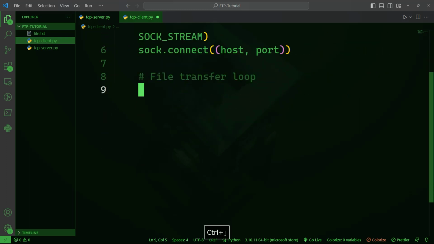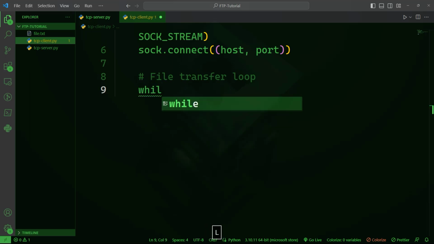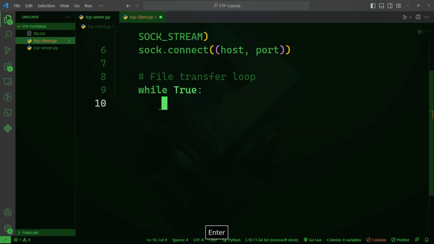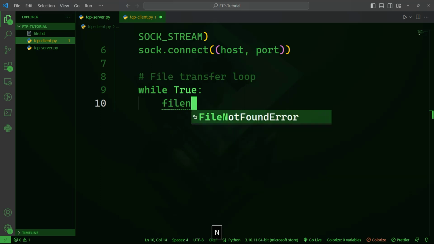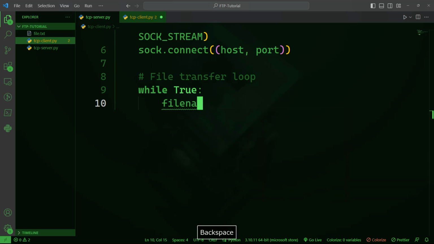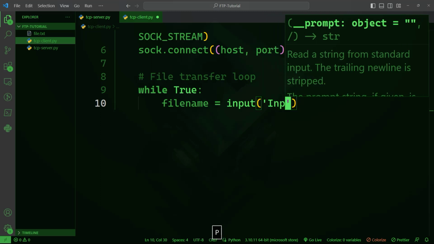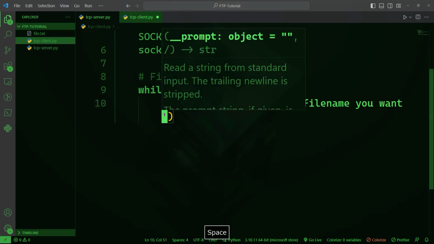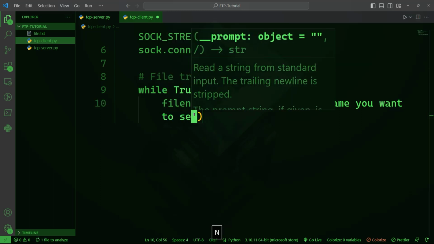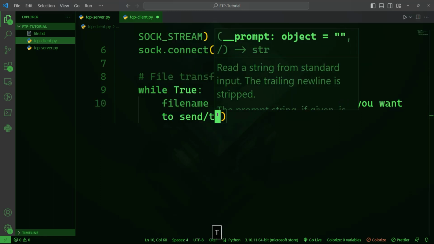So we're going to use a while loop here, and we're going to say while True. We want to create file_name, which is going to be a variable to which the input of the user is going to be assigned. So input, and we are going to say: input the file name you want to send or transfer.